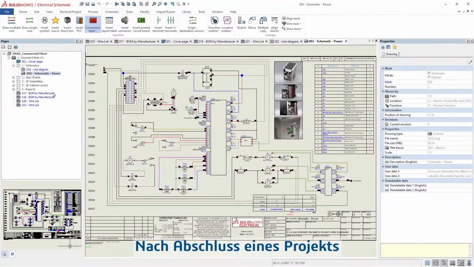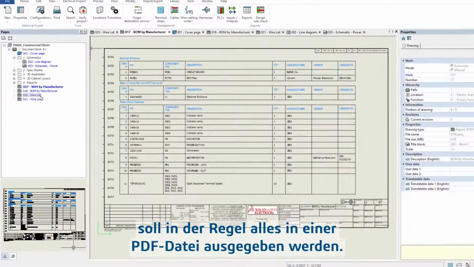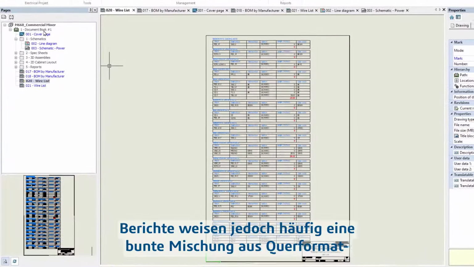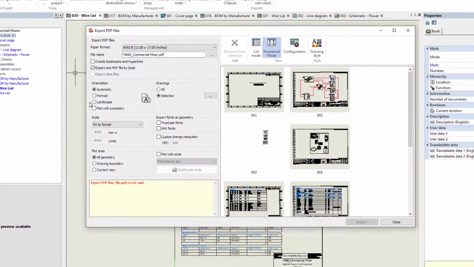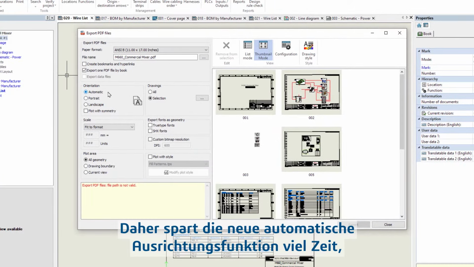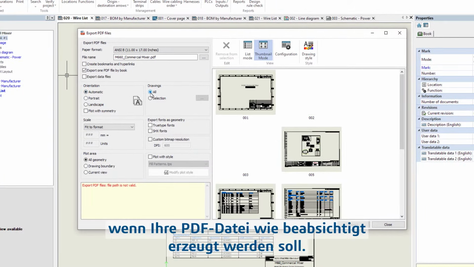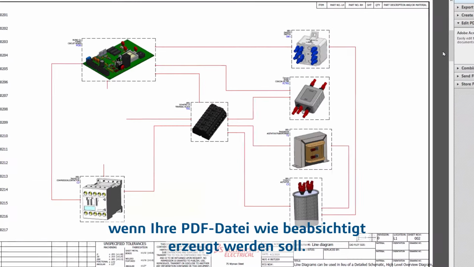With the project complete, many times you want to print everything to a PDF file. Frequently, reports are a mixture of landscape and portrait sheet orientations, like this one. The new automatic orientation option is a time saver when you want your PDF to be generated as you intended.